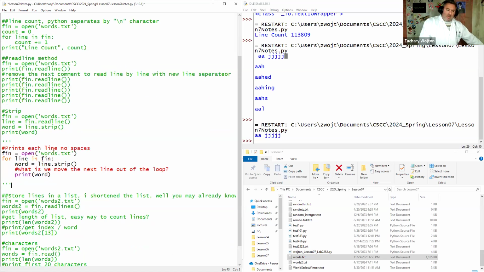This one, same thing, open words. We're going to go for each line. We're going to strip each thing and print the word. We're going to see how long this goes.